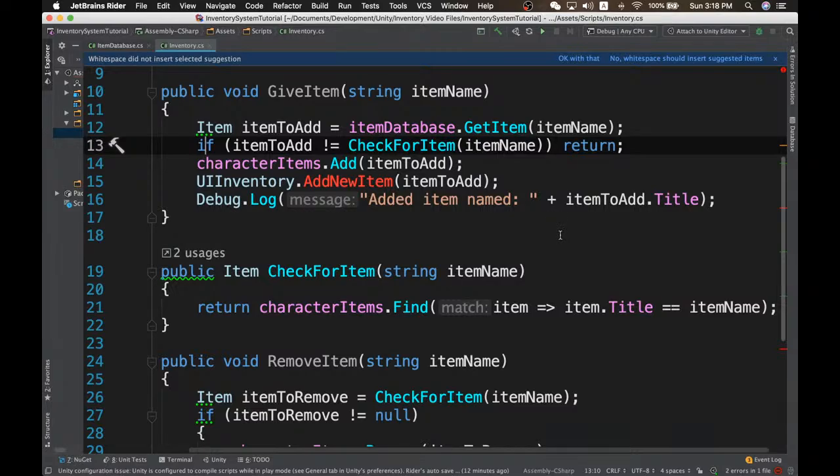There. If itemToAdd is not equal to CheckForItem(itemName), return. Otherwise, add it.